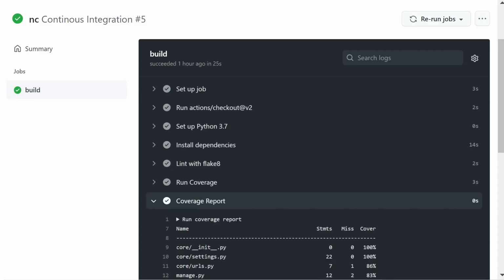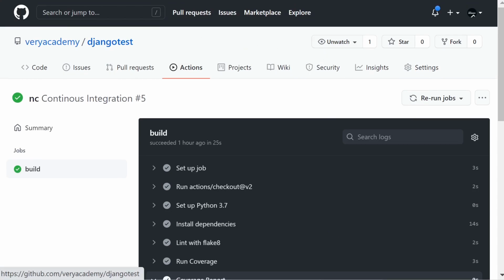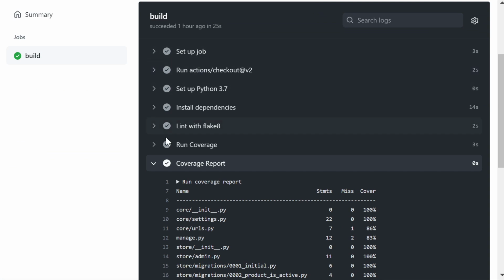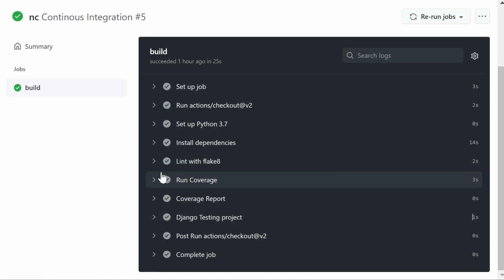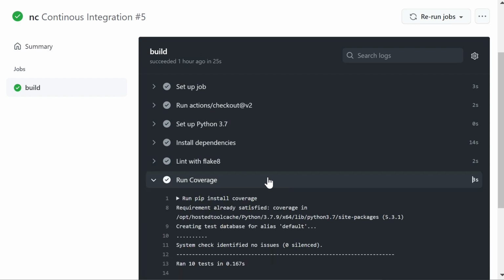So this is what we end up with in GitHub after the action has taken place and completed. We'll see a nice little overview of all the steps the action has taken. And then we can also drill down and find some specific information.